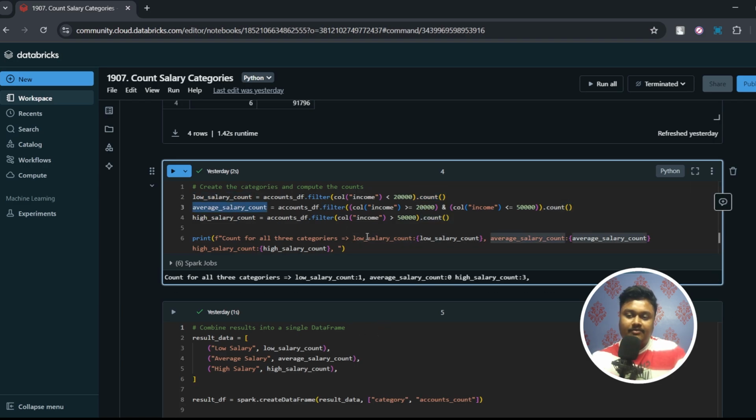Same thing I'm doing for the average salary, just the filter condition is updated. Here income is greater than or equal to 20,000 and income is less than or equal to 50,000. So I've kept the range here, and I've again taken the count and stored it in this variable. In the same way, for high salary count, I have given the condition as column income greater than 50,000, and whatever the count is, I'm storing it in this variable. Finally, I've printed out all three salary counts.